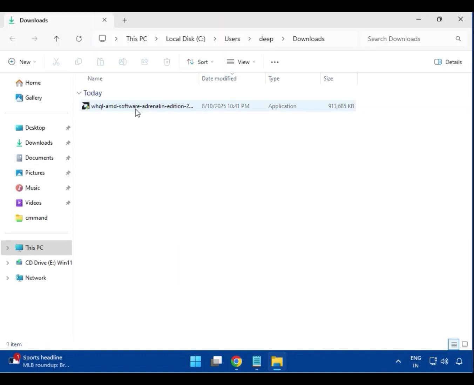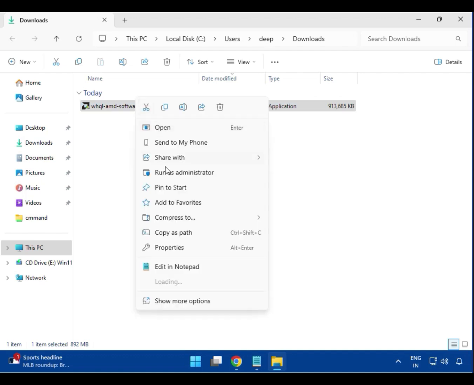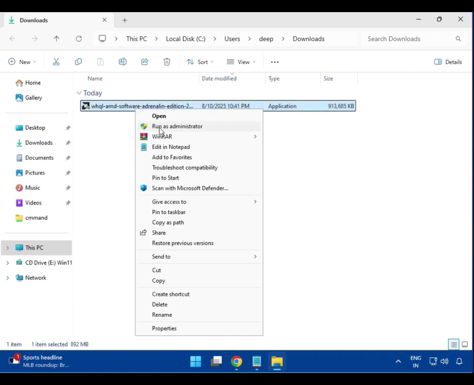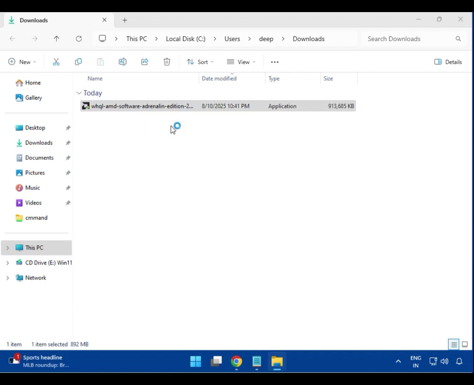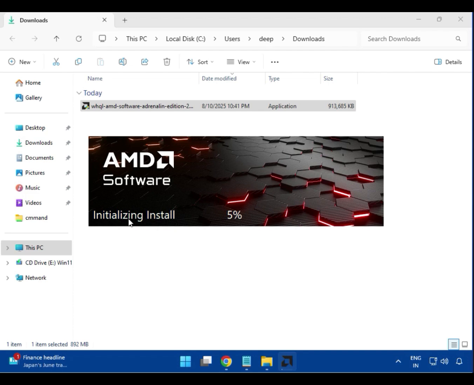After that, this one, right click and run as administrator, otherwise show more and click run as administrator. Then click on yes. After that, this is installing. It will take some time and all the drivers will be completed. Then restart your system.